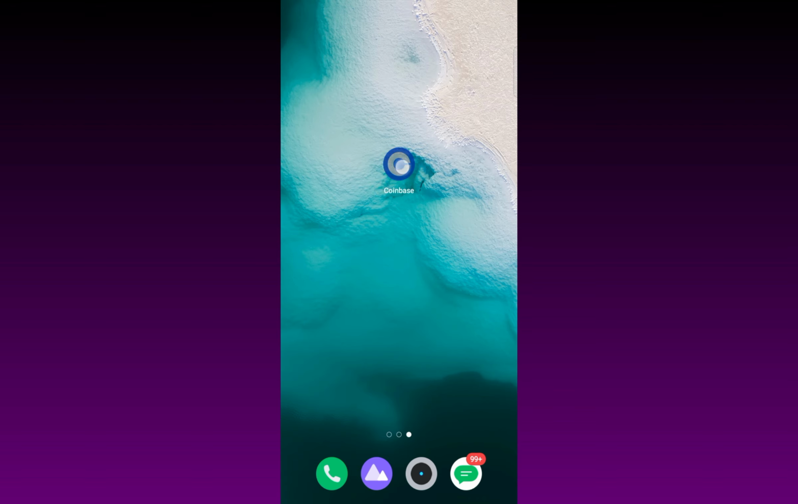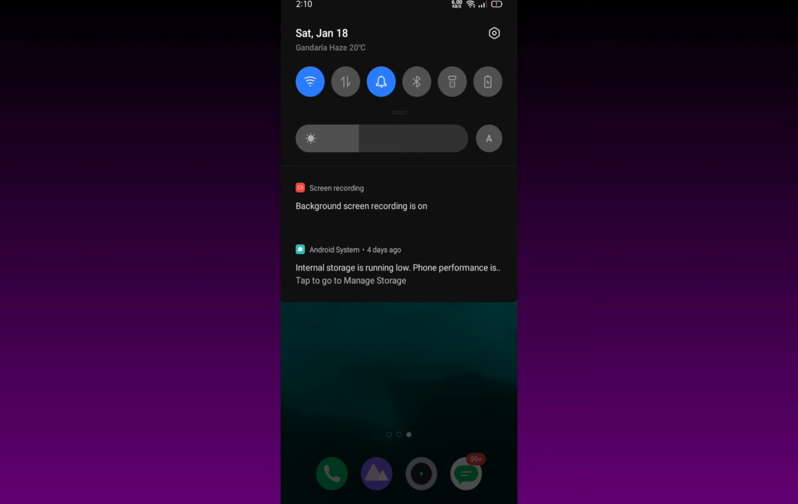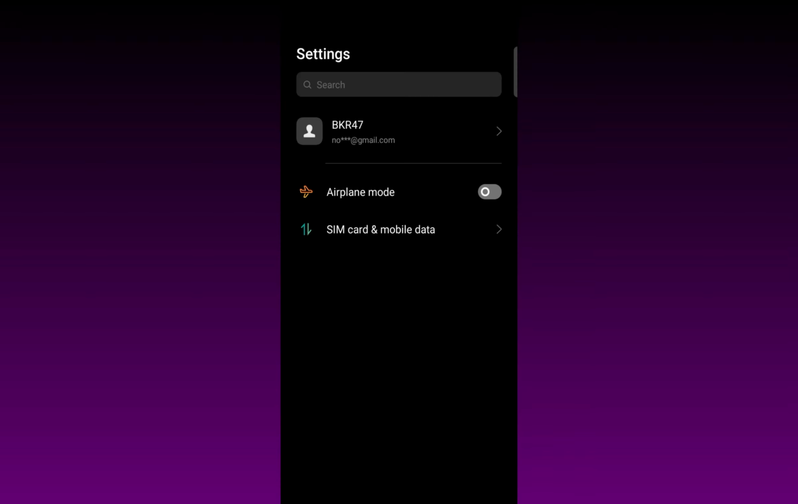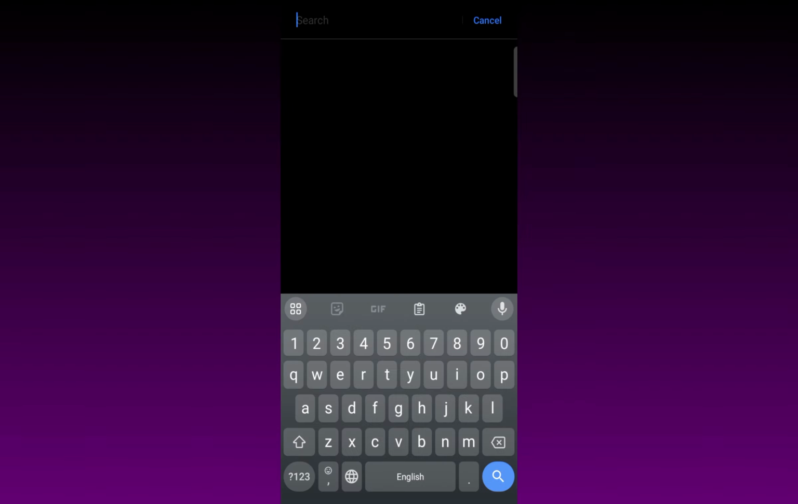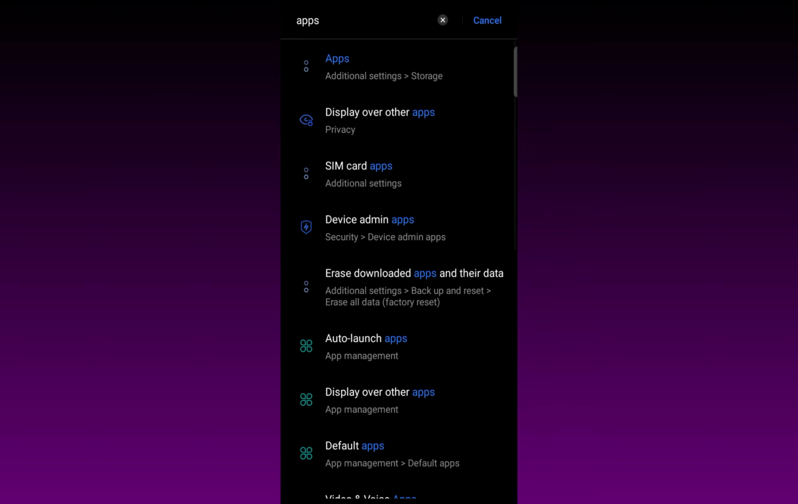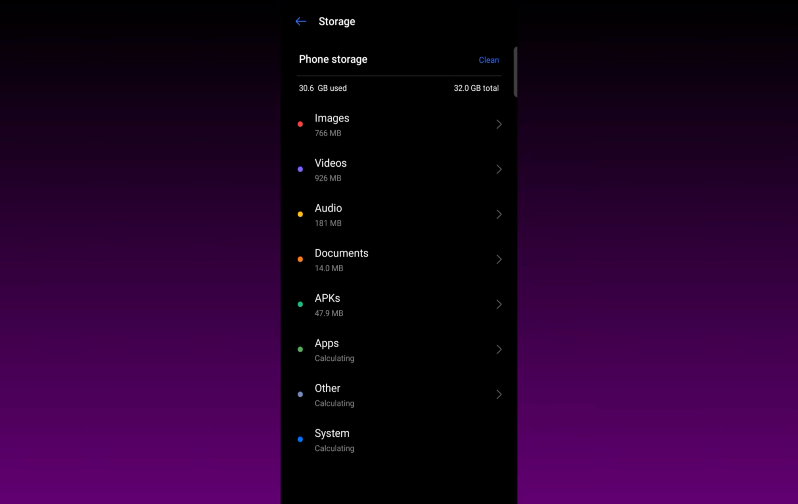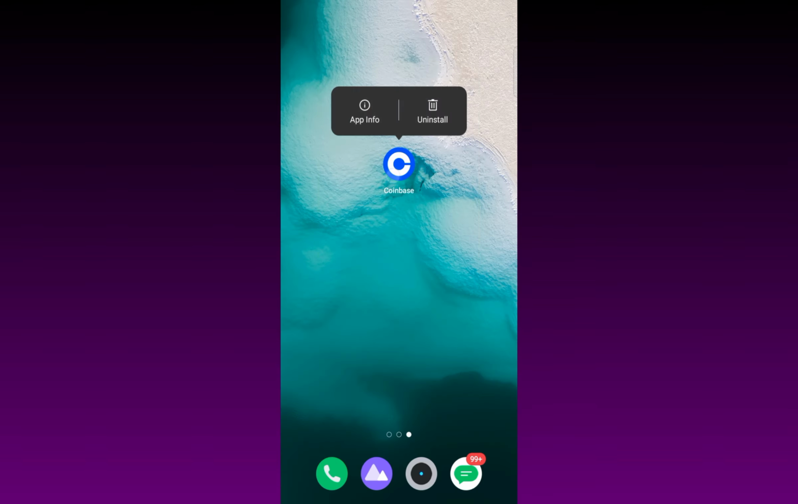Now you can also follow these steps. You just need to go to the Coinbase app information. Also, you can go to your settings, and here you can search for apps. In your settings, you just need to search for apps, and from here you can go to the app and select Coinbase. Also, you can hold it down and go to app info.